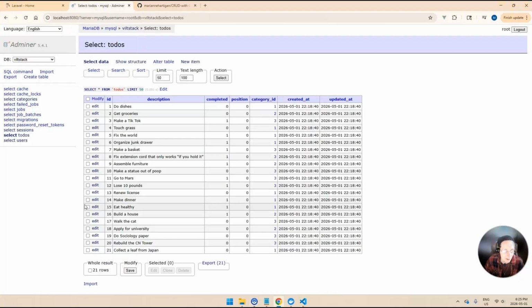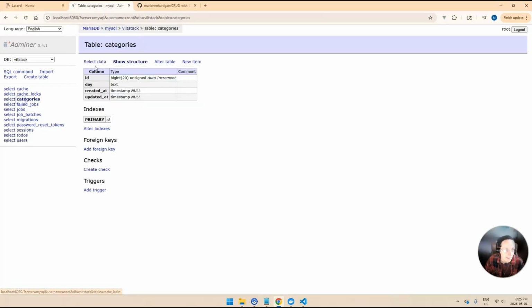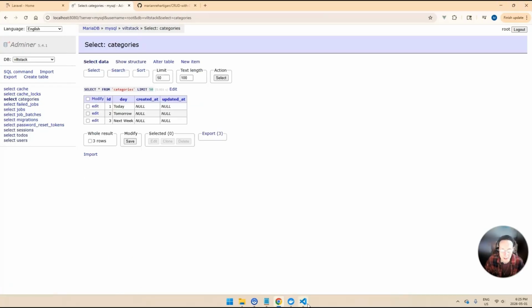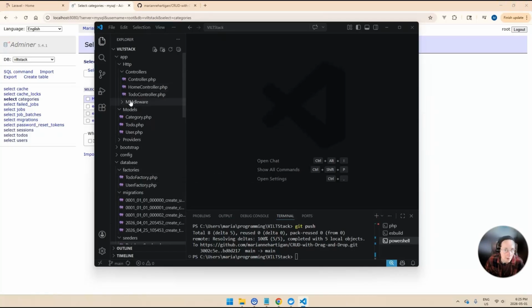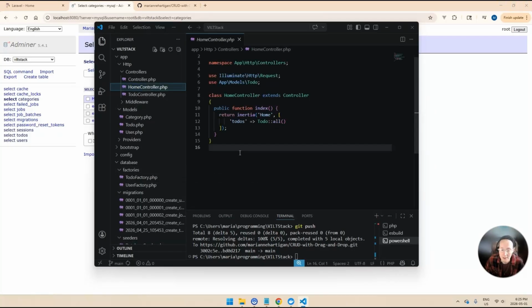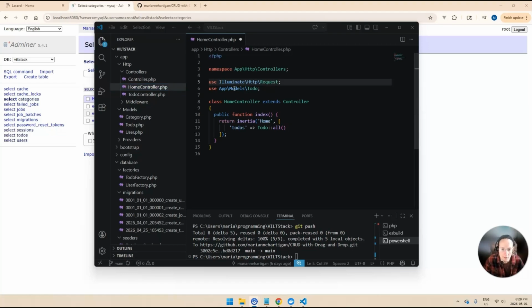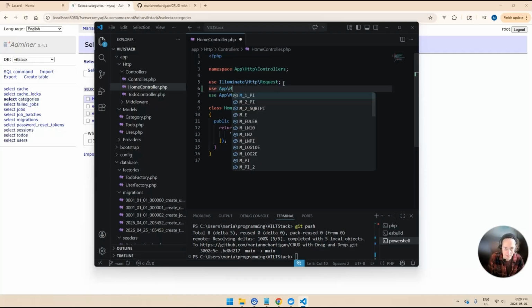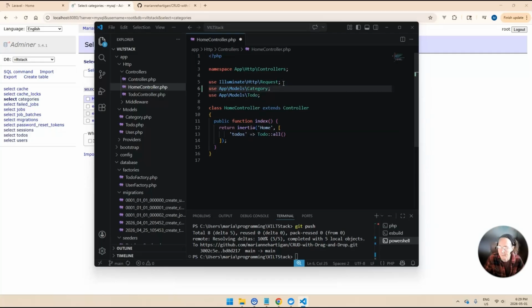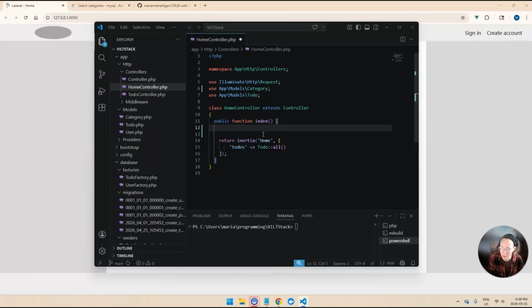So the first thing we're going to do is to combine the to-dos and the categories into a single variable in the back end. So we're going to open up the home controller, which sends all the data to the front end. So we've already imported the to-do model. We'll also import the category model. And this is a tricky part. I'm going to create a variable that combines the category data with the to-do data. I'll call it categories with to-dos.